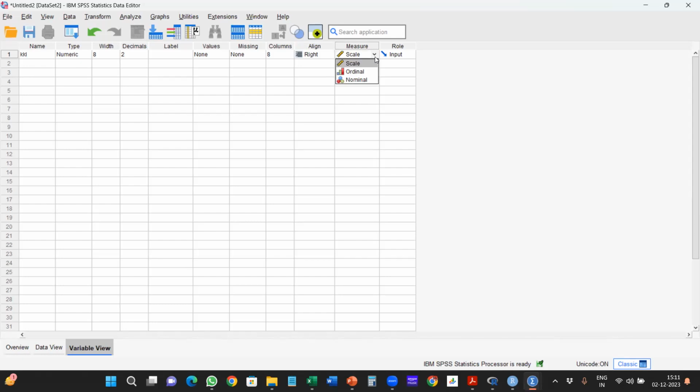Sorry, one step back. These are all the names and variables, right? I will explain in the second session. I need to make sure I am explaining about the measures only. I will explain everything, but right now I don't have much time. I have only 3 minutes, so I am explaining about scale, ordinal, and nominal.